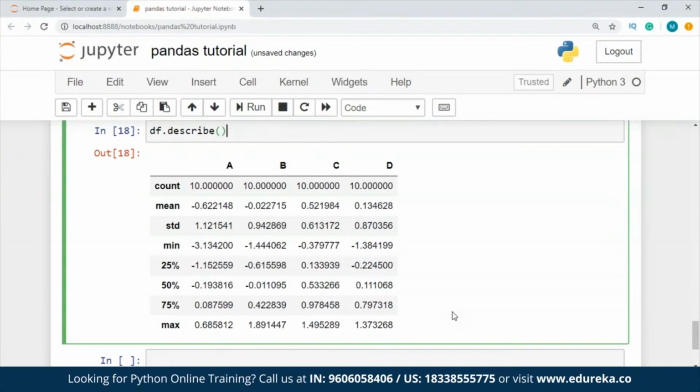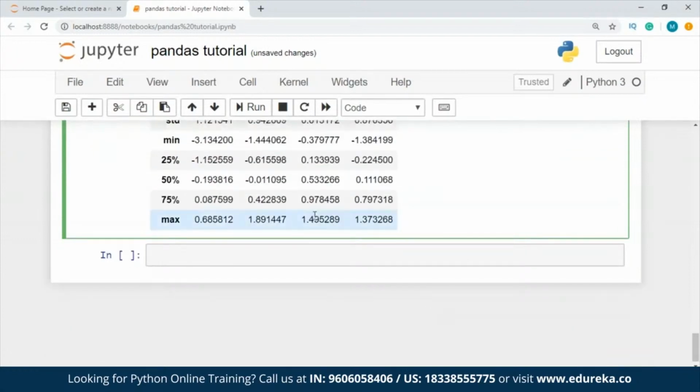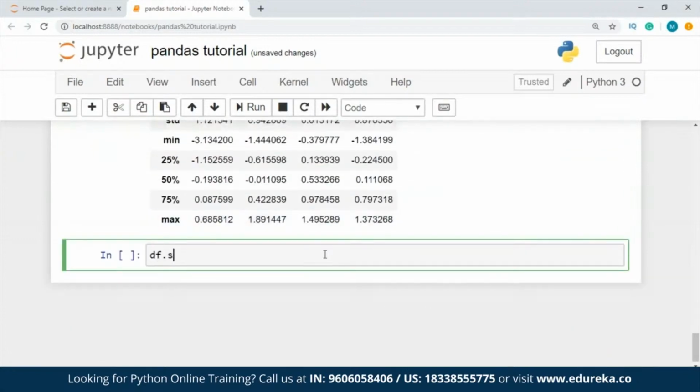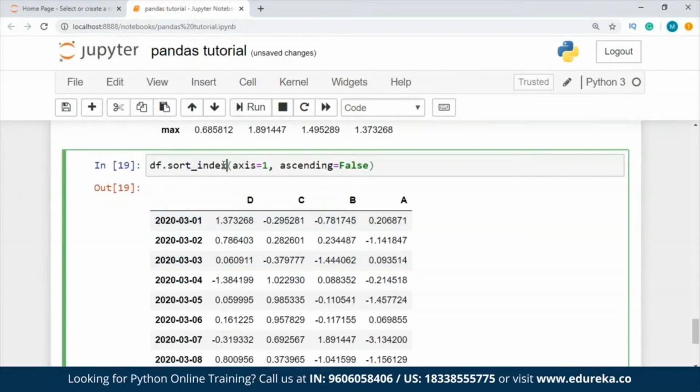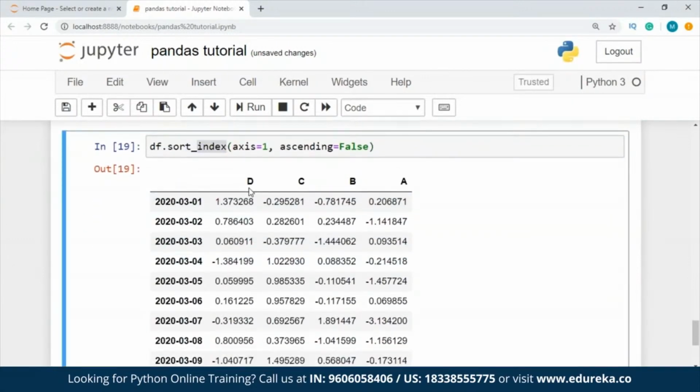We can sort our data using an axis. So for that, I'll just show you guys. You just have to write df.sort_index, and inside this you have to give the value of the axis. I'll just give 1, and then let's say ascending, you want it to be ascending. No, I'll just write it as False. So it has given me the DataFrame by sorting the index.